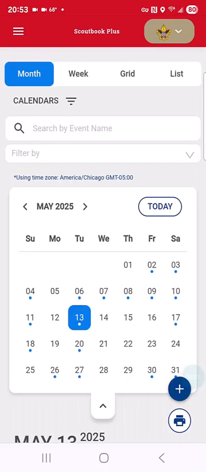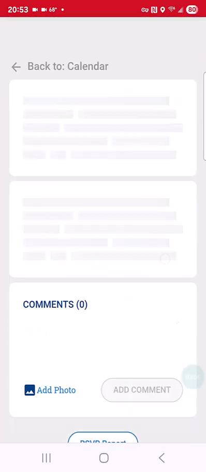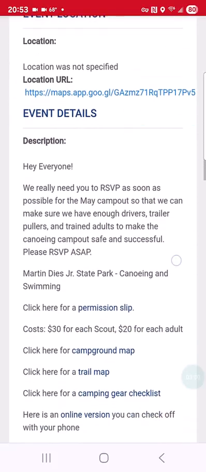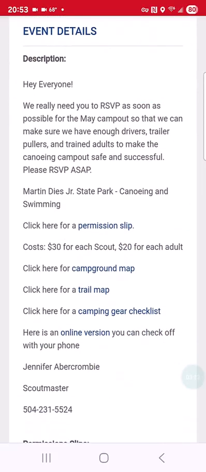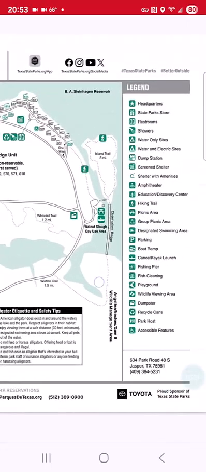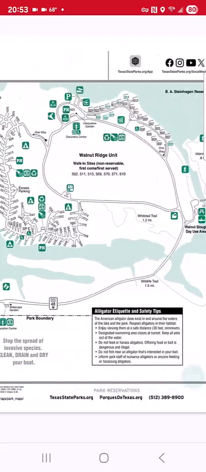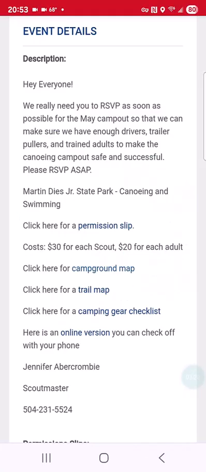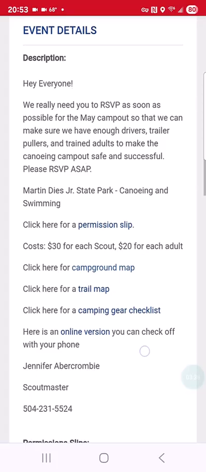So let's take a look at one of our campouts. All right, so on the 2nd, we had a campout. When I go into that campout, we can see in the description here, we have a link for a permission slip, a link for a campground map. If I click on that campground map, it brings me to the portable document format file, PDF file, and I can see the map.